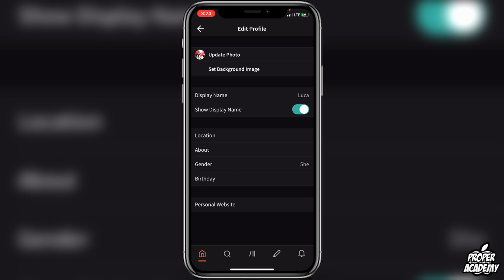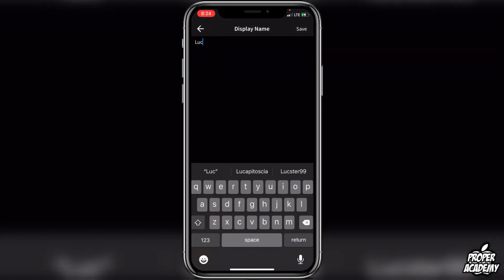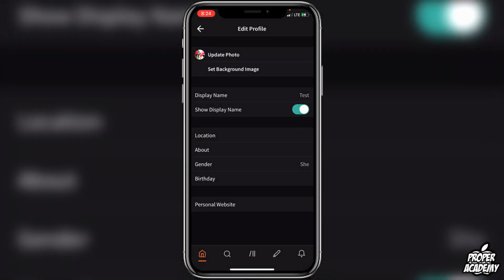If that is turned on and green, you can then click on display name, and then you'll be able to edit your name to whatever you would like, and then click on save. If that is turned off though, you will see that you are unable to touch your display name. So just ensure that this toggle is turned on, and then you'll be able to edit your display name for Wattpad.